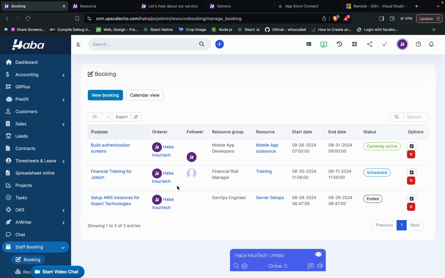Resource booking is a module that helps us outsource any kind of service or task and assign it to a particular staff member. You can see that you assign staff, set a timeline, and choose the resource category. These resource groups and resources are just a way to categorize everything, which we'll go through to see how it works. You can also see the start and end dates for each booking.